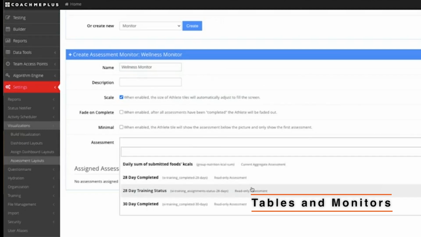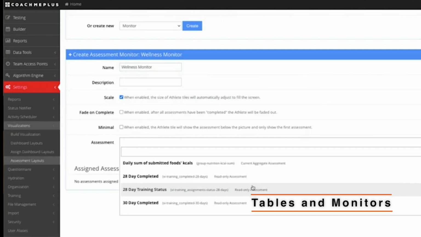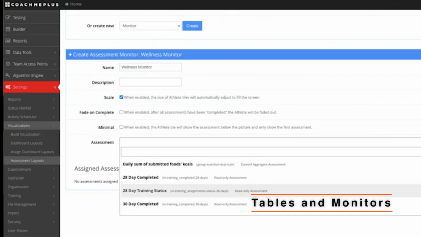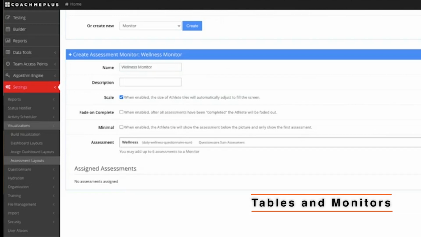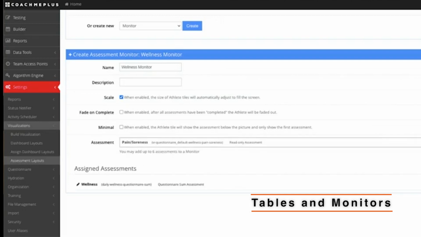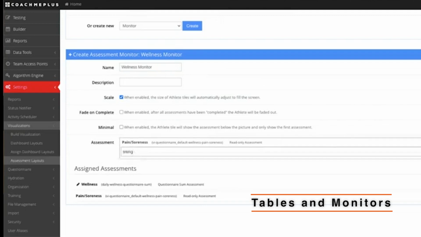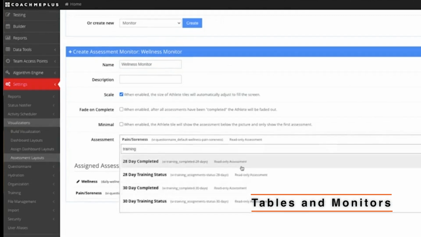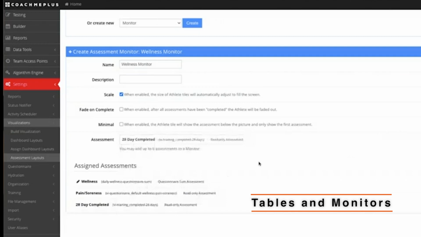So I can grab anything that I wanted to grab from what I've made earlier or any different wellness questionnaire things that I wanted to see. So I'm going to start with my wellness sum. There we go. And then maybe I want to see some pain and soreness in my athletes. I'll grab that. And then we can talk options. What have you completed? So we'll just populate that with what we want to see essentially over what our athletes have done. And then you're good to go. You can do up to 6 assessments on any given monitor, and it'll show the icons that you've selected when you're building those assessments. So I'm going to save that.